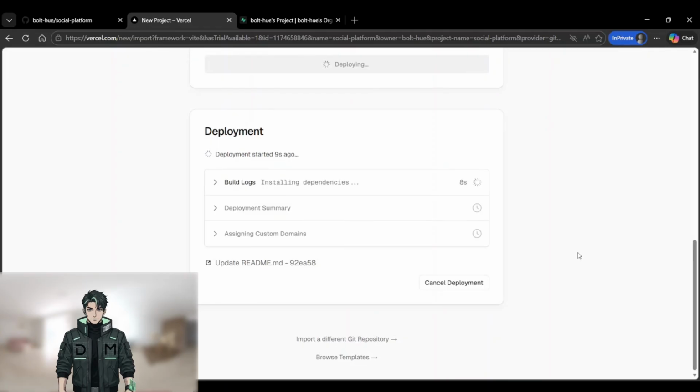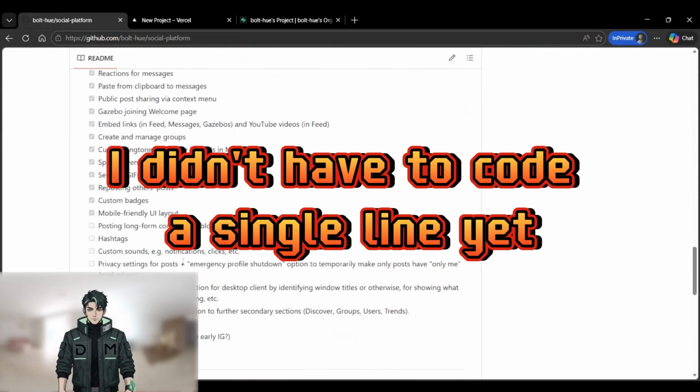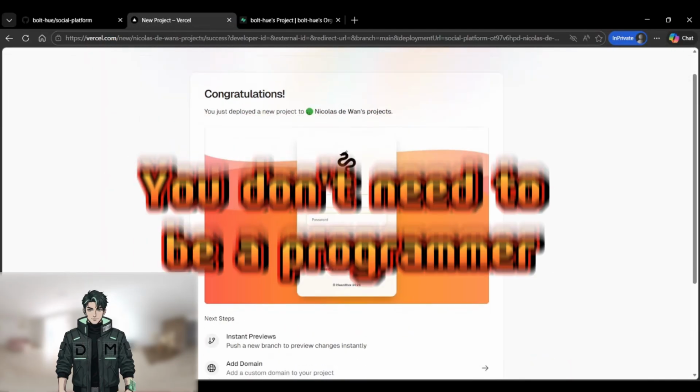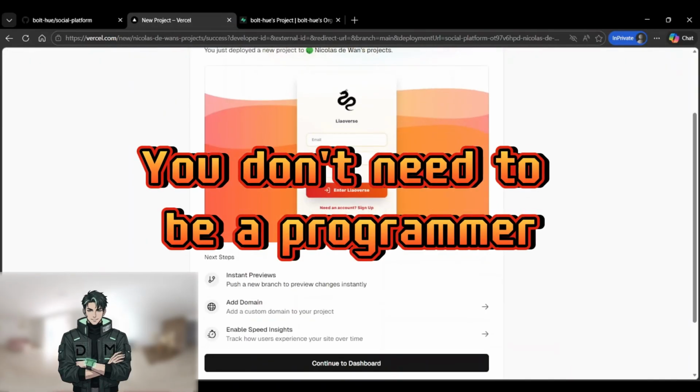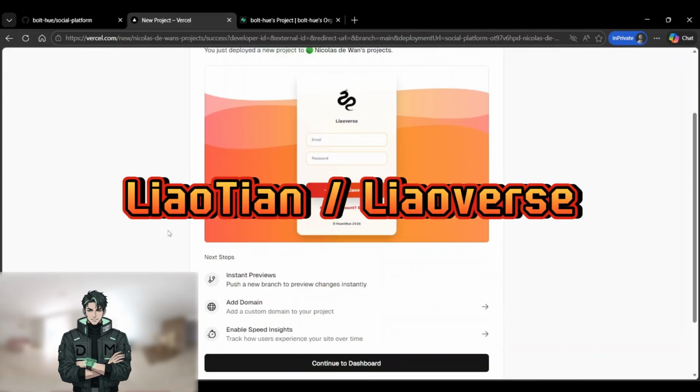Before, there shouldn't be any errors. If there are any, they'll show right here. As you can see so far, I do not have to code a single line yet. You don't need to be a programmer in order to know how to build your own social platforms, and this is exactly what the LiaoTian project was all about.